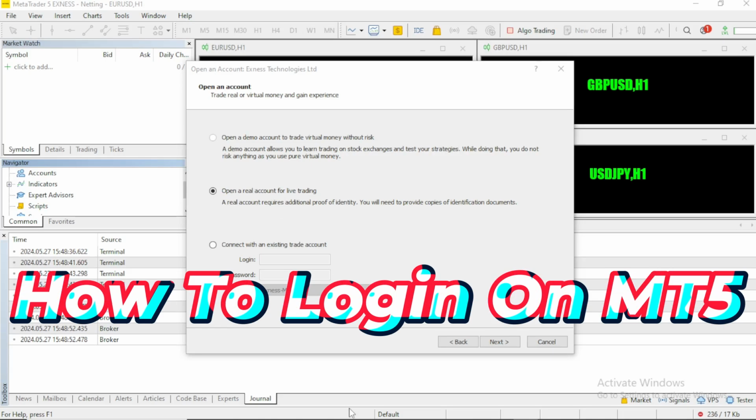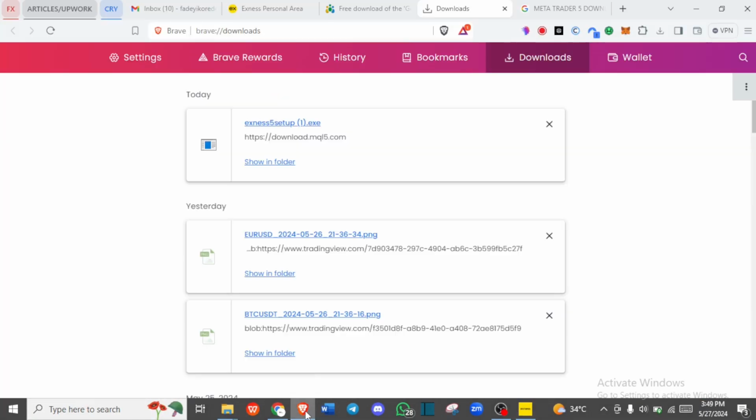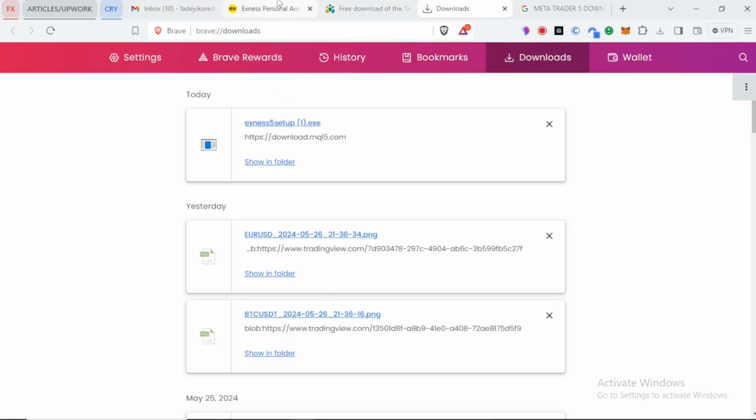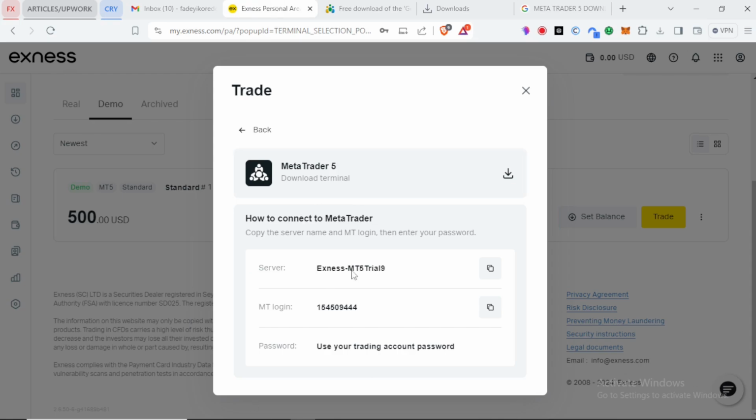How to log in on MetaTrader 5. Now you need to proceed back to your broker webpage because that is where you get your login details from for the account I opened earlier. You can see it says server and empty login, okay?